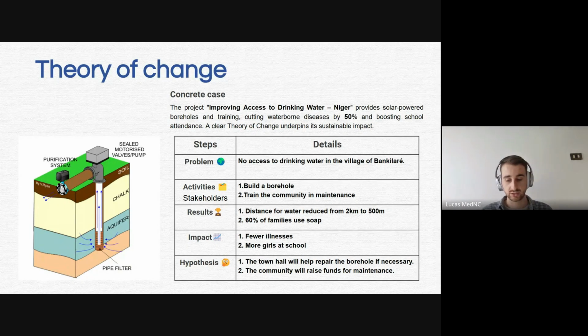Okay, so the next slide is the example. The project is to improve access to drinking water in Niger by providing solar-powered boreholes, which are kind of a motorized pump to get water from the ground and filter it, and people are able to drink it after that. So our main problem here is we have no access to drinking water in the village of Bankilare.